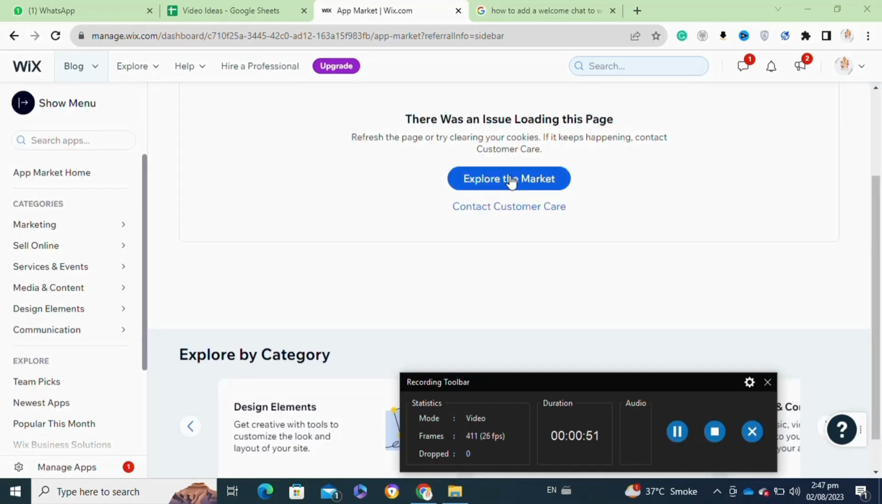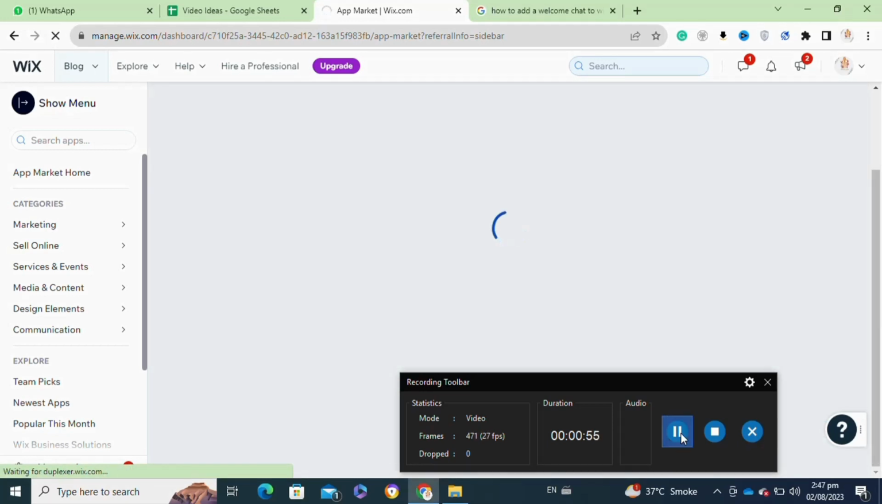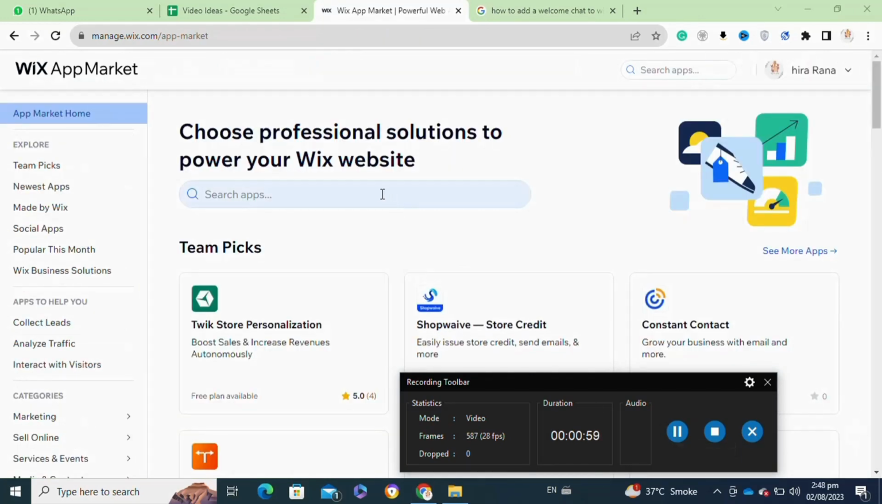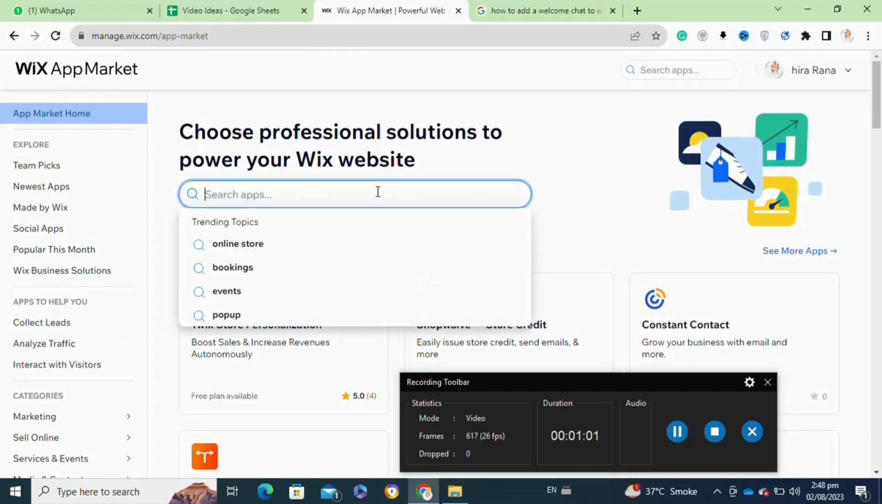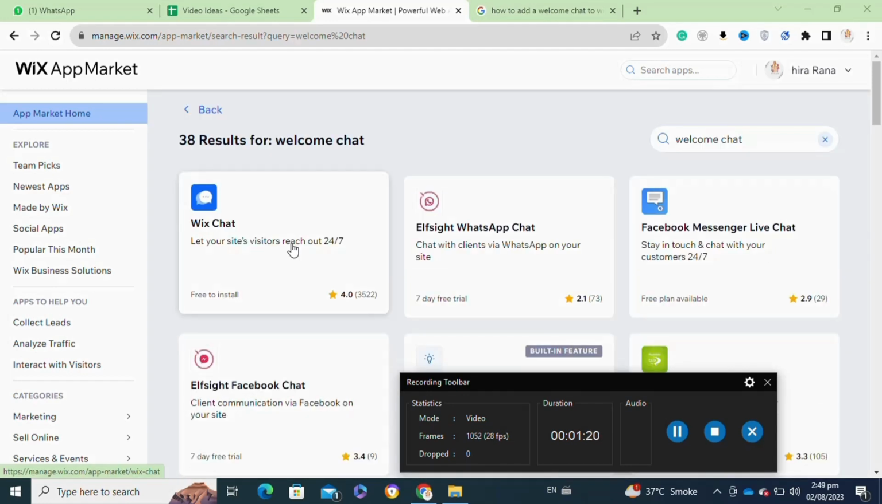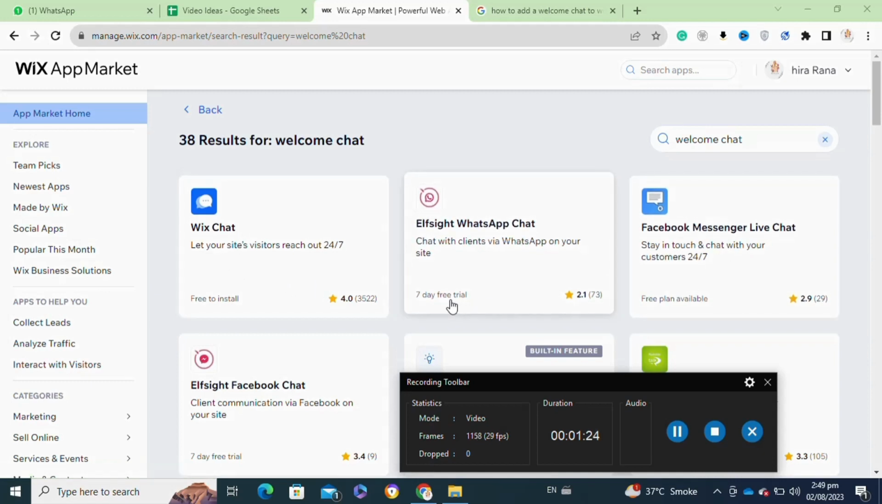Then here at this page you have to click on the explore the market option. Once you click on this option, now it will take you to the Wix app market. Now here in the search bar you have to simply search for the welcome chat option. Now from the given apps you can install any of this app onto your Wix site.